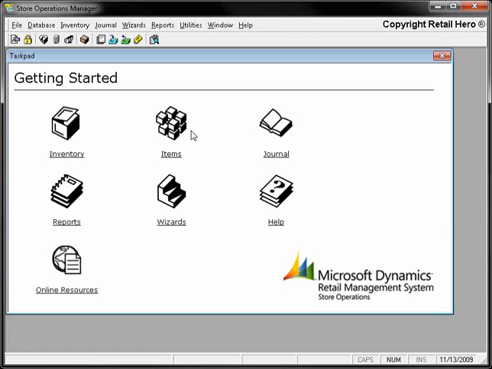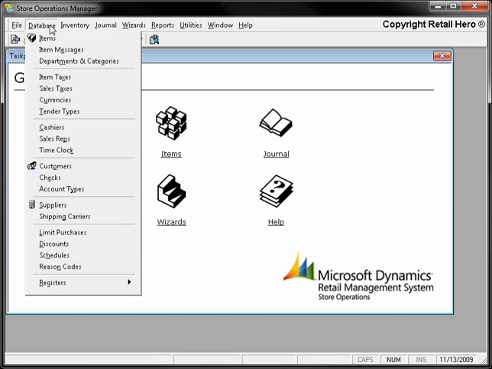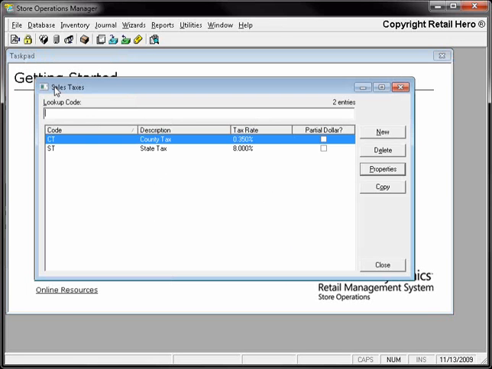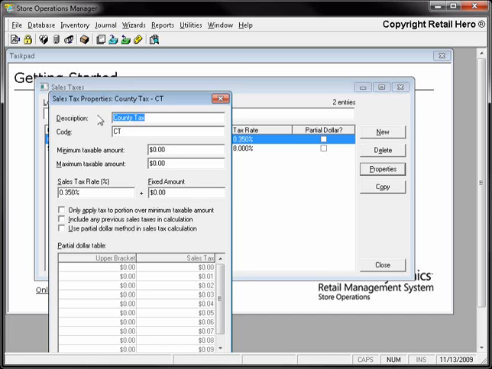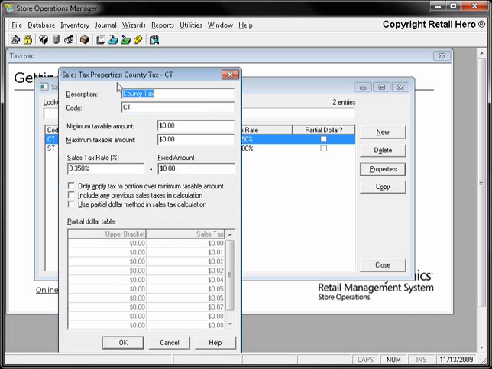To set up the sales taxes, click on Database, Sales Taxes. Double-click a sales tax to view its properties. Enter a description and a code for the sales tax. If applicable, enter a minimum and maximum taxable amount. The minimum value would only apply tax to the item price if it exceeded this amount. The maximum taxable amount would only apply taxes on the item price up to this amount.